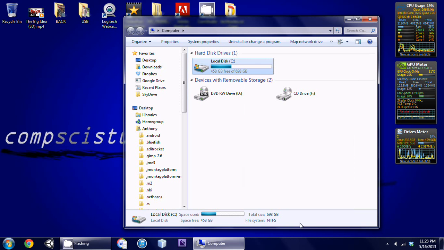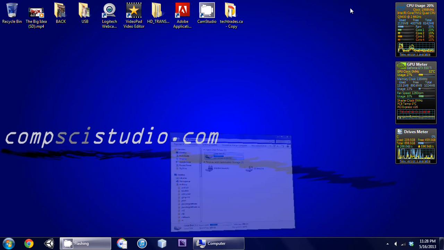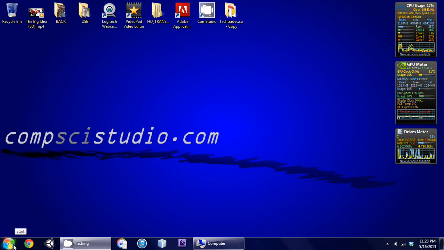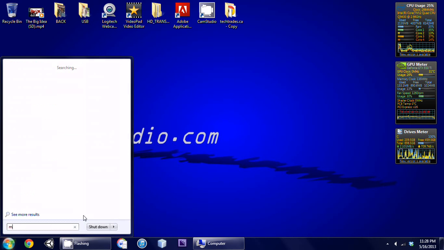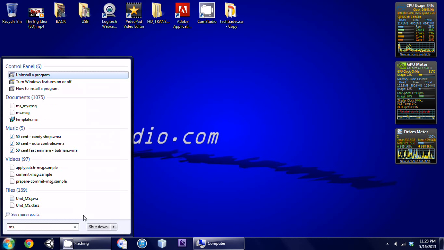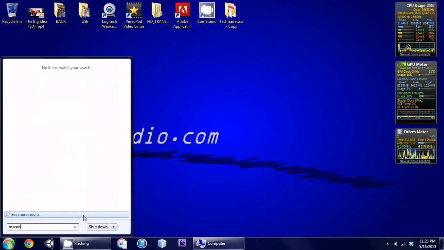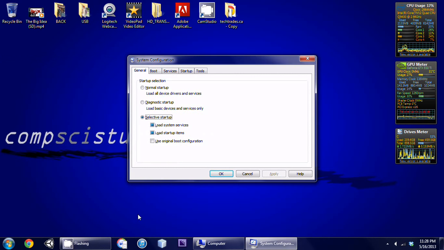Now the fourth step is a little more difficult, and you're going to have to go down to your start orb again, and then you're going to have to type in a command. You're going to type in msconfig. I'll put that in an annotation on the screen, and hit enter.